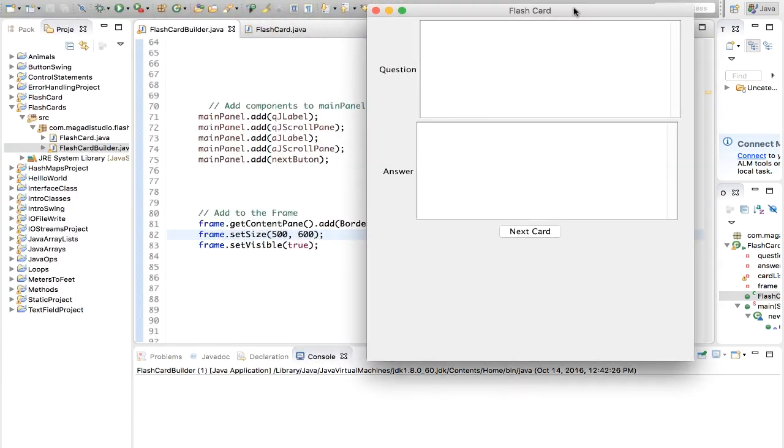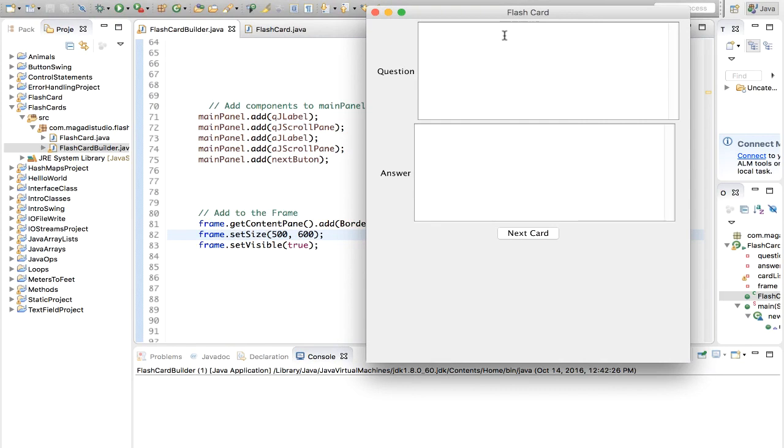Perfect. Look at that. Now it's starting to look pretty good. All right, so we have it. Look at this. We have our next button, we have our text answer area here and question, and we have a title and everything. It's looking good. Well, this is a good time to stop, and we'll continue building this application.